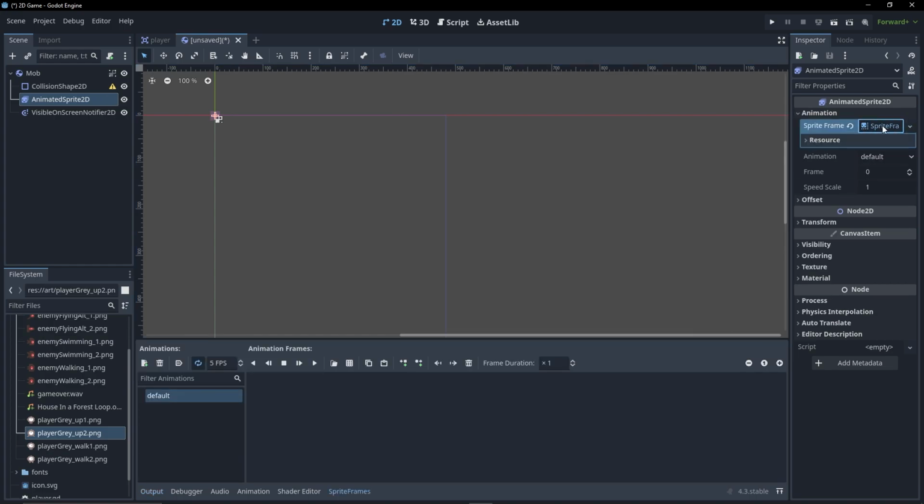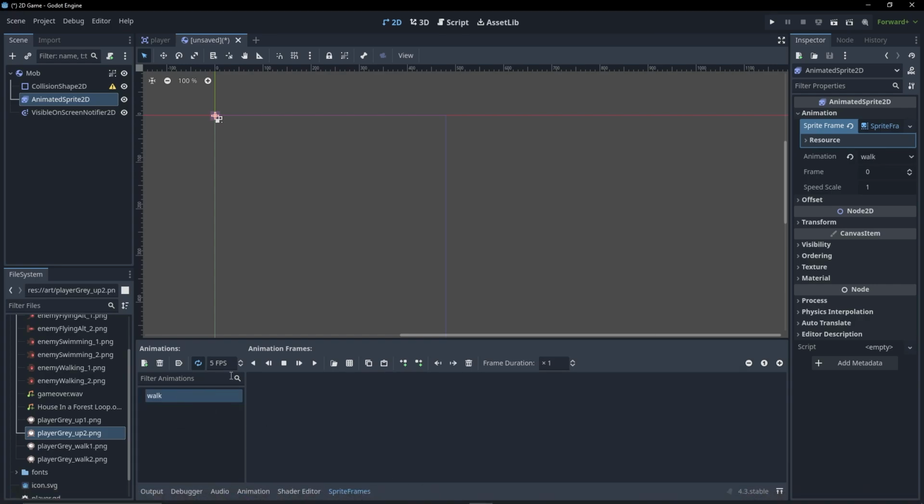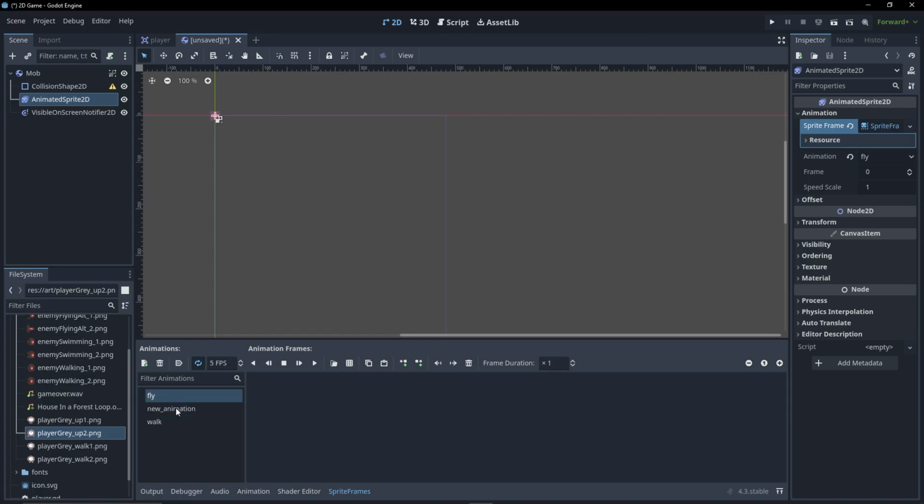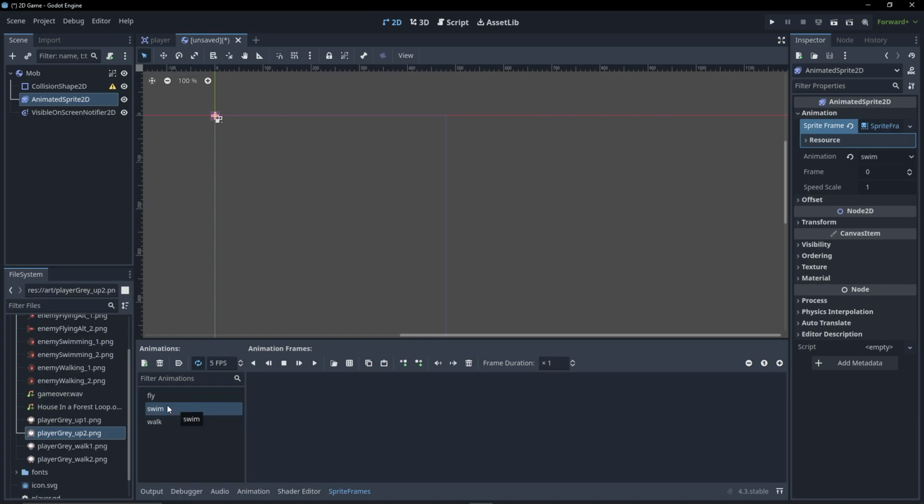And then we click this here and that'll open up this little animation frames section where we can add in whatever. So we're going to change this default to walk. And then we also had fly and swim. So let's add 1, we'll add 2. We'll call this one here fly, and then we'll do this next one and we'll call it swim. All right, there we go. So we got walk, fly, and swim, and let's fill these up.